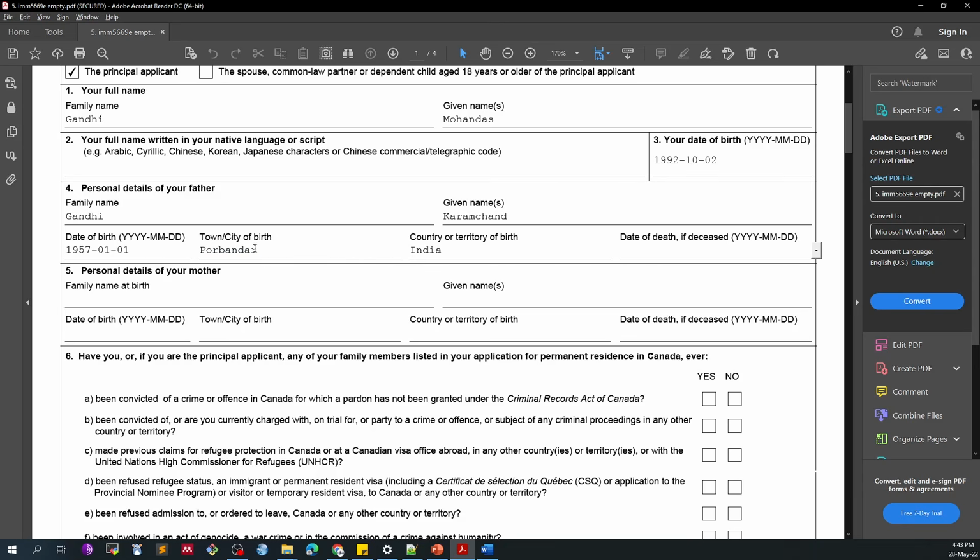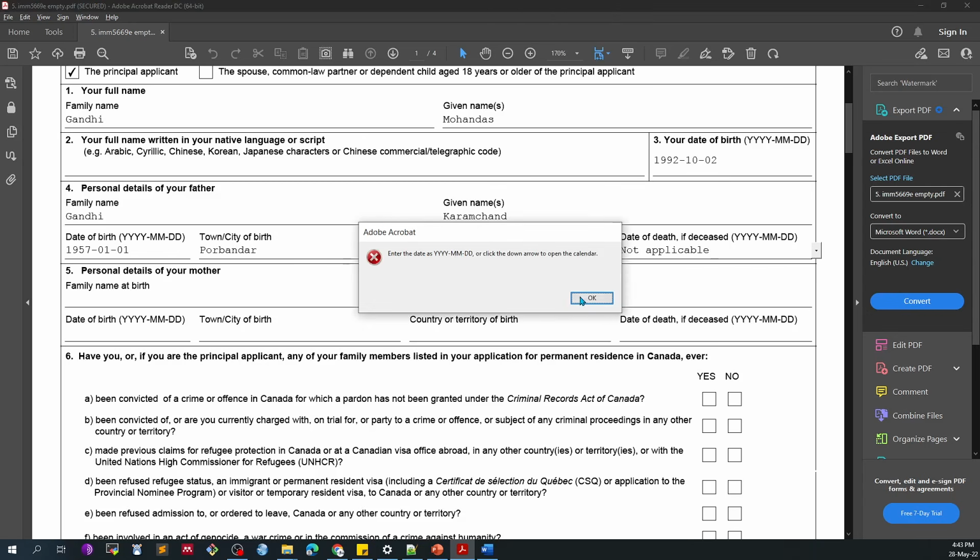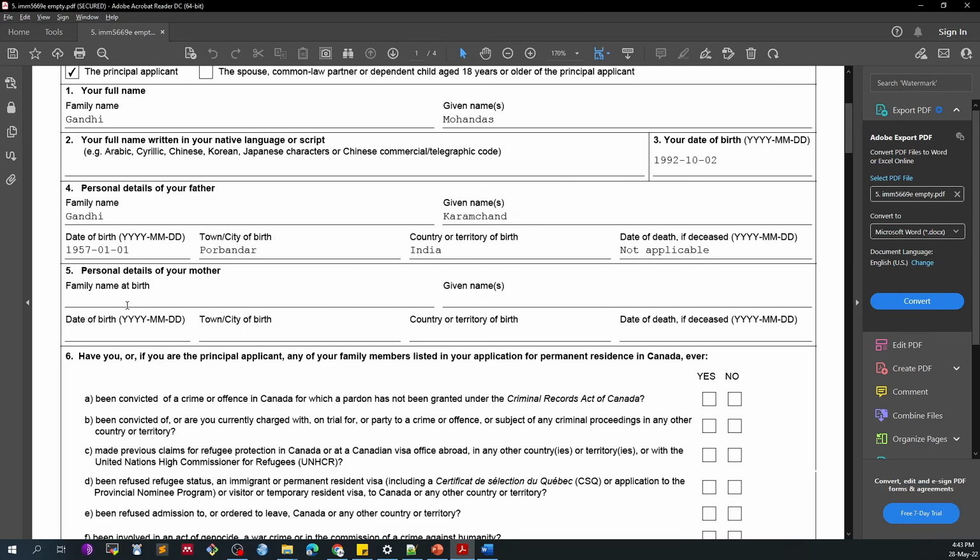If it is not applicable, then you need to mention not applicable here. Ignore this, click on OK. Then mention your mother's details. Mention the date of birth as per your mother's passport. Then the city of birth as per the passport, and the country of birth as per the passport. If it is not applicable to you, then just mention not applicable.